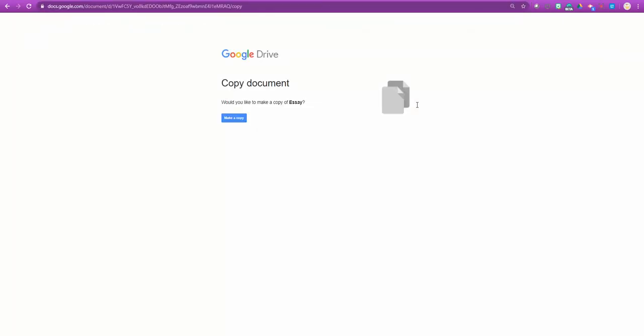As soon as you click enter, it says, would you like to make a copy of Essay? Yes, that's exactly what I want to do. I don't want to mess up Google's original. I want to make a copy, and I also want my students to have to copy this document as well. So I'm going to click make a copy.